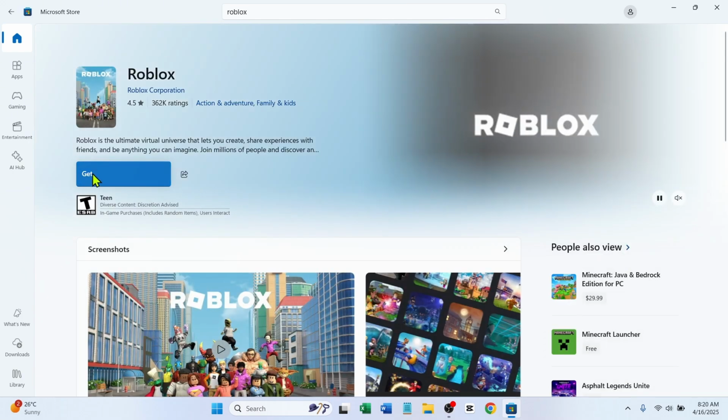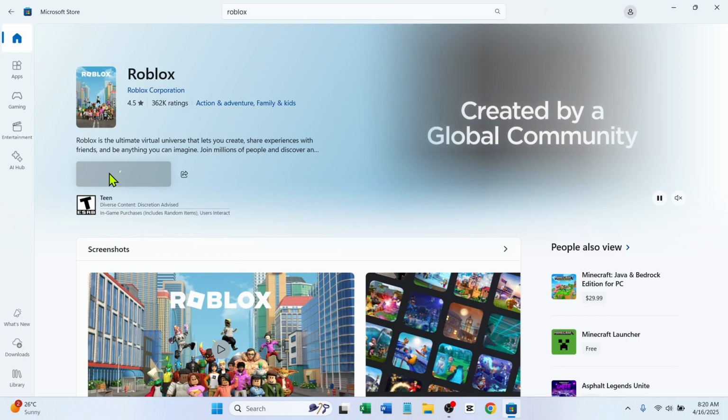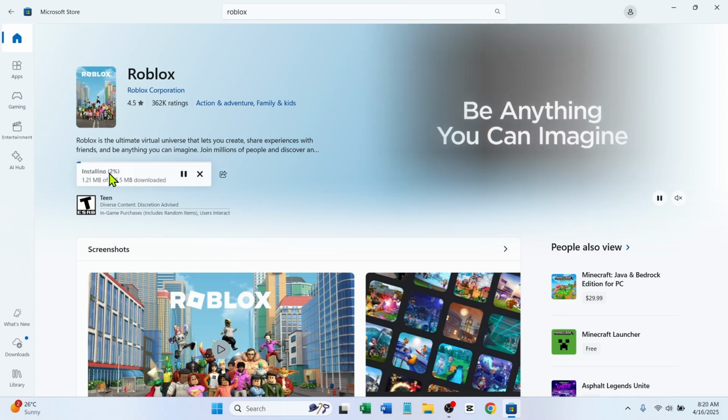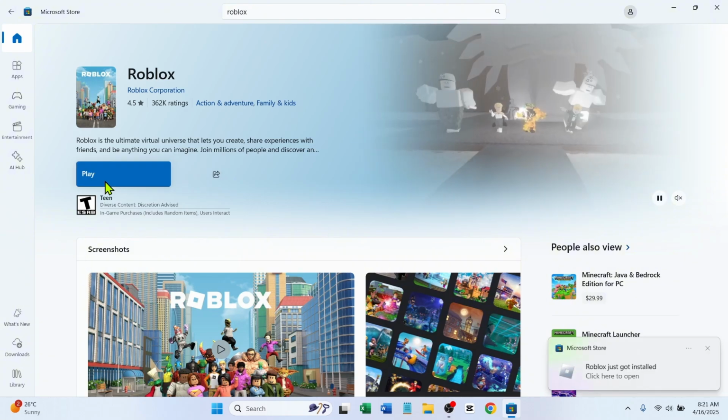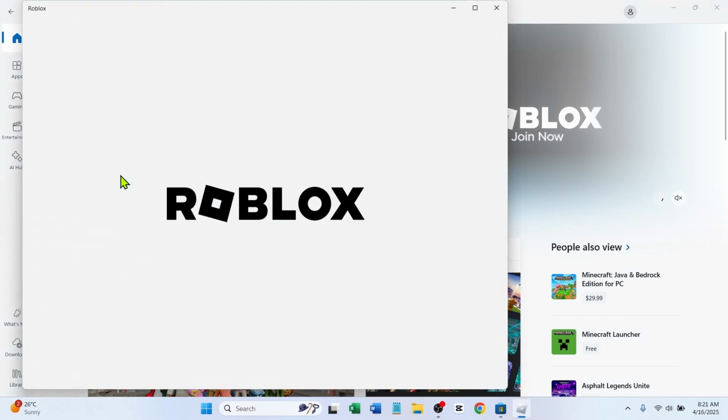Now to download and install Roblox on your computer, just click on this Get button. It will take a few moments to download and install Roblox on your computer. Just wait a few moments. Once the install is done, click on Play.